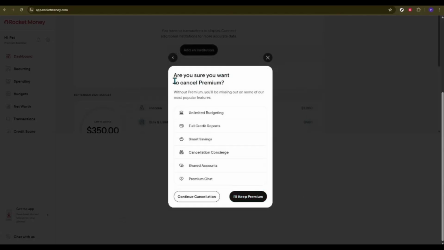On the next screen, Rocket Money will ask you to confirm your decision with a message asking if you're sure you want to cancel your premium membership. Simply click on Continue Cancellation. Once you do that, your Rocket Money Premium membership will be canceled successfully. And that's it. This is how you can cancel your subscription using Rocket Money.